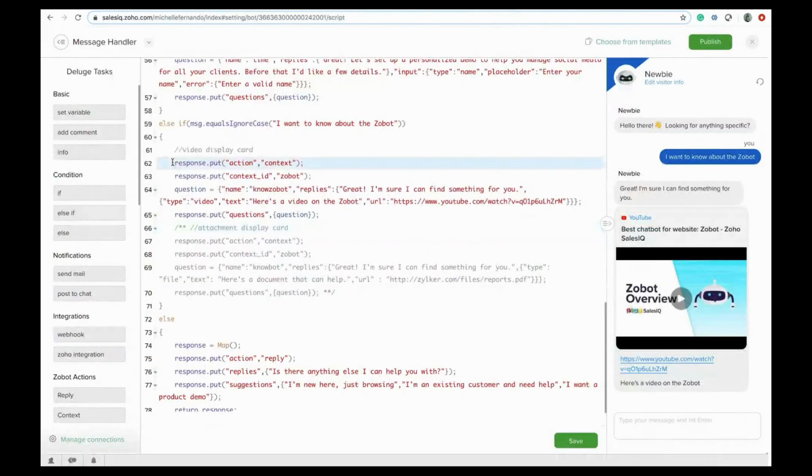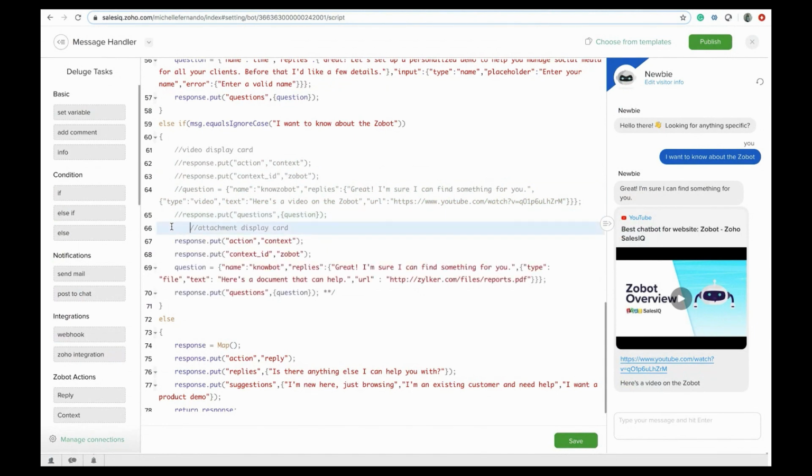All right. So let's go ahead and look at the attachment display card. So when you use the attachment display card, your action type is context and the context ID will be Zobot. All right. So here the type is file. So here our type was video. So here our type will be file for the attachment display card and the description. And here you will give the URL of the file that you wish to display to one of your visitors. So I've just included a sample URL for your reference. So this part is where you will include the URL of the file that you want to display to your visitor. All right. So that is the attachment and the video display cards.